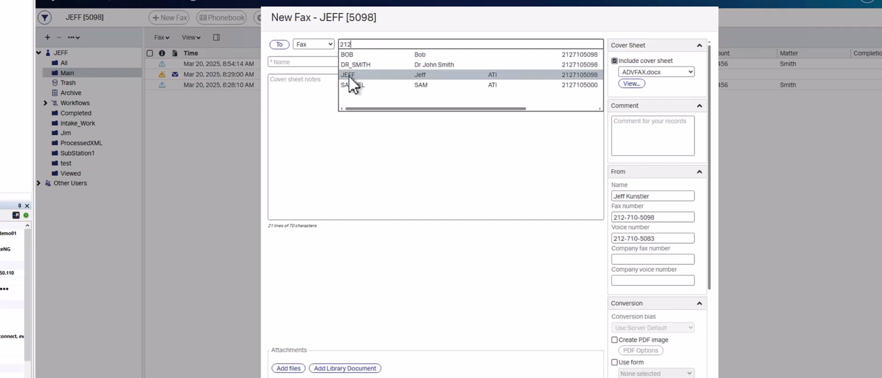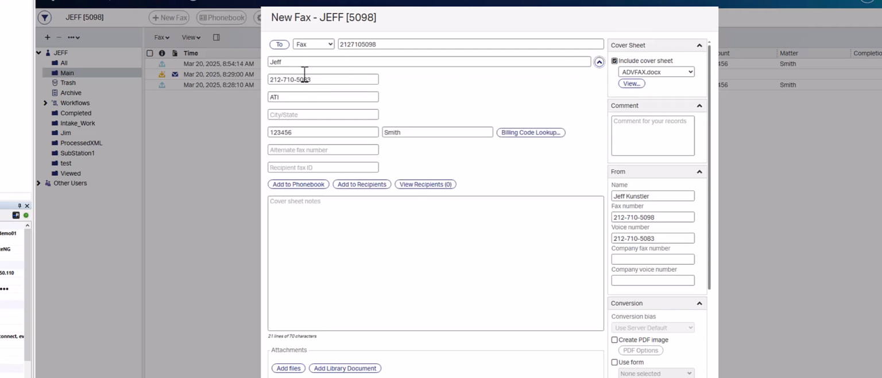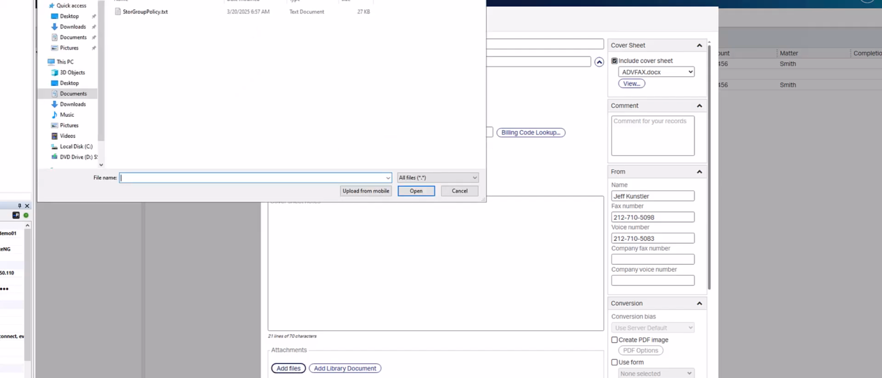So there I am. When I click on my name, you'll notice it populates a bunch of fields. Pretty nice. I can add my attachments. Really easy. Click add files. Just like always, browse to any printable document. I have one right here. Let's try this one.